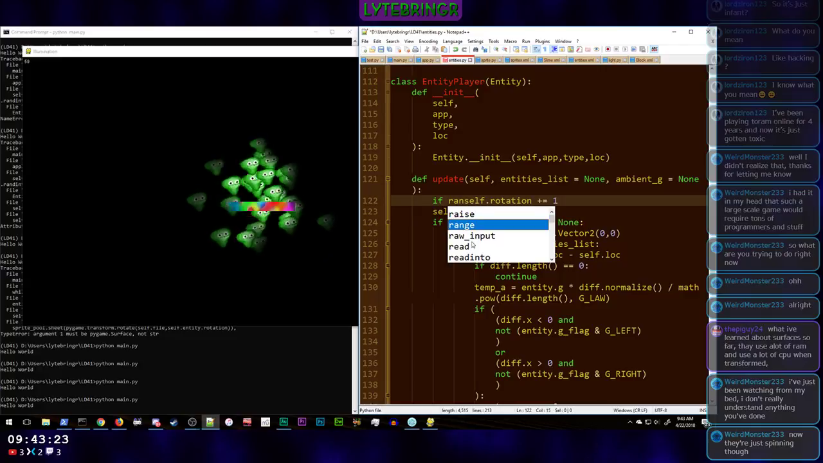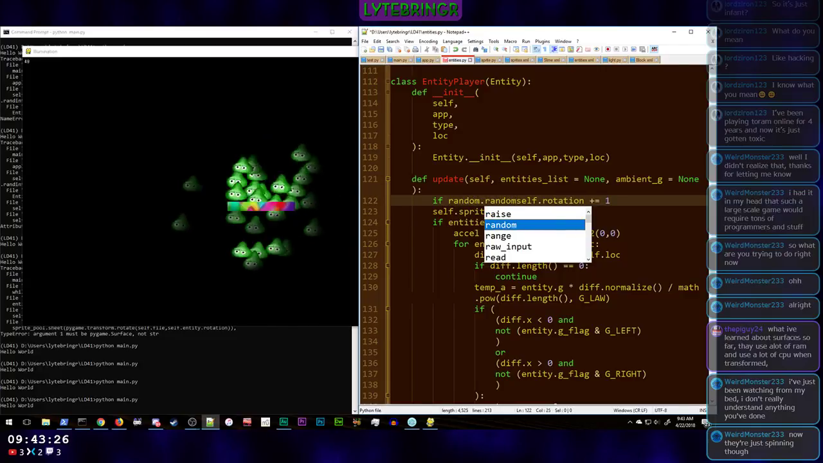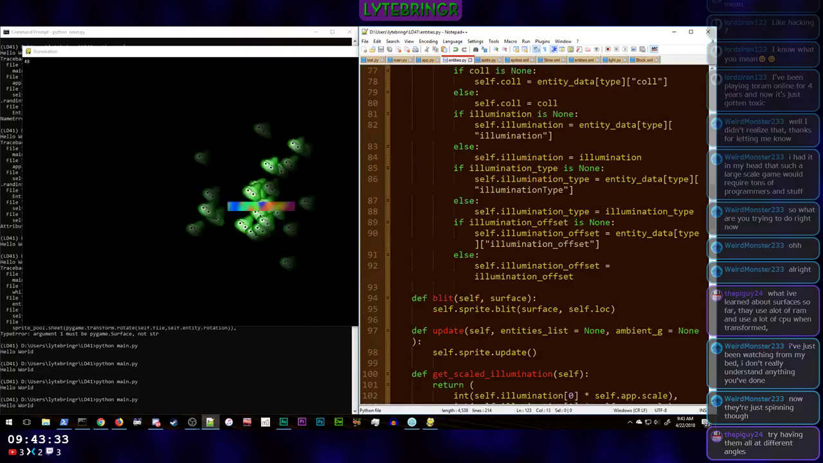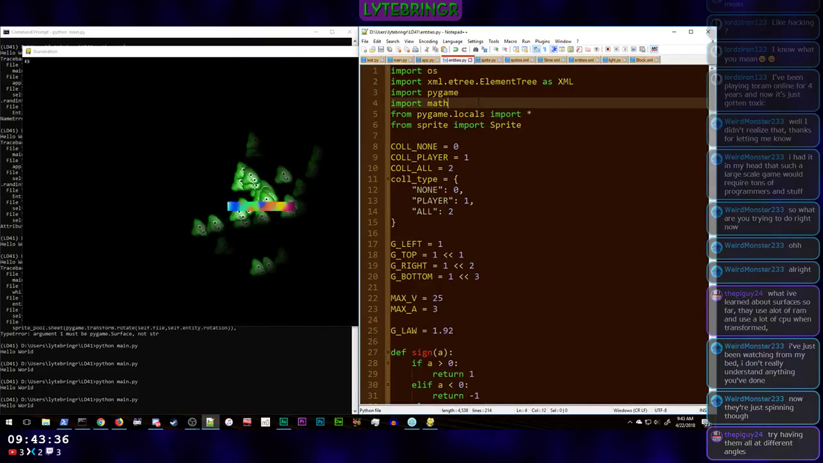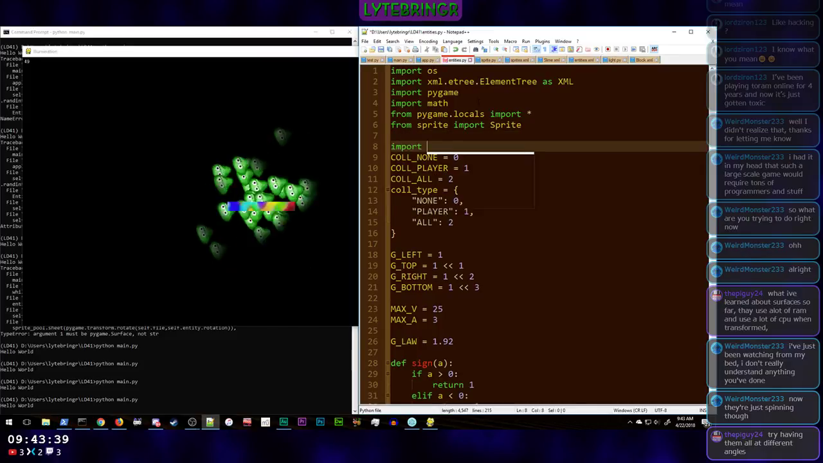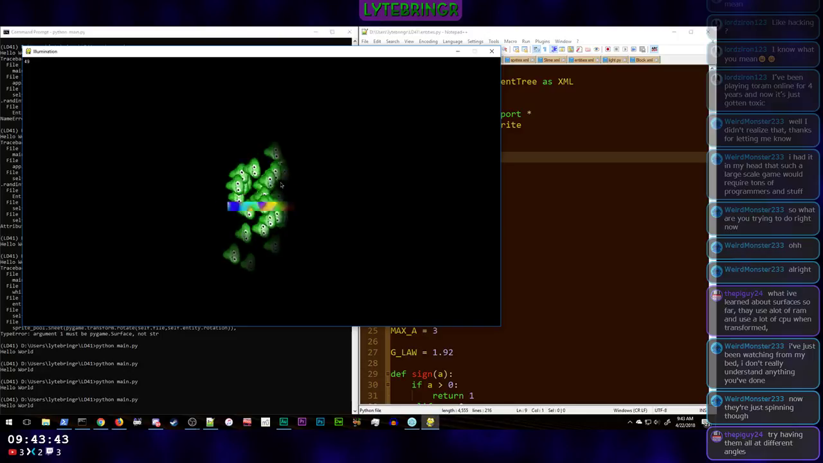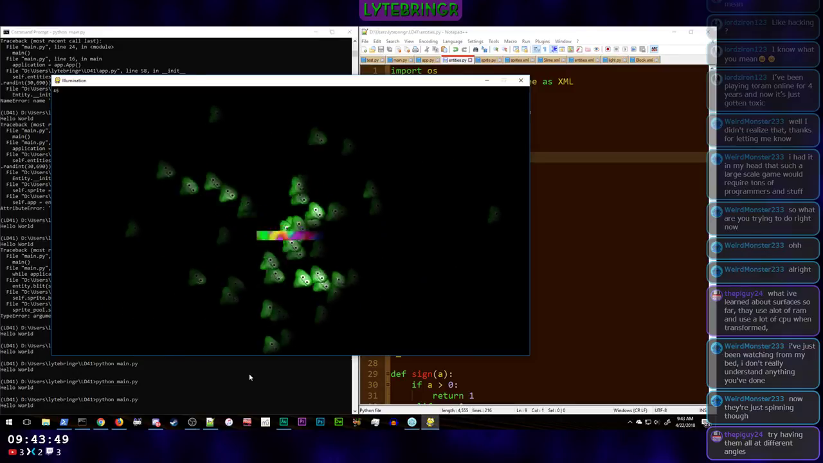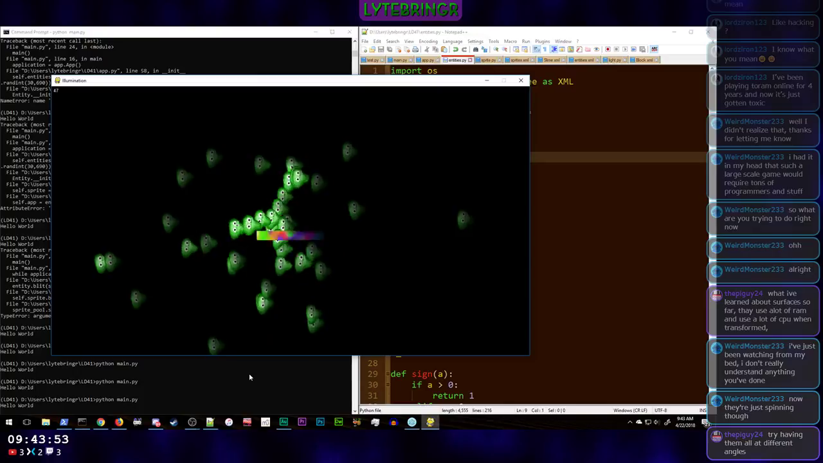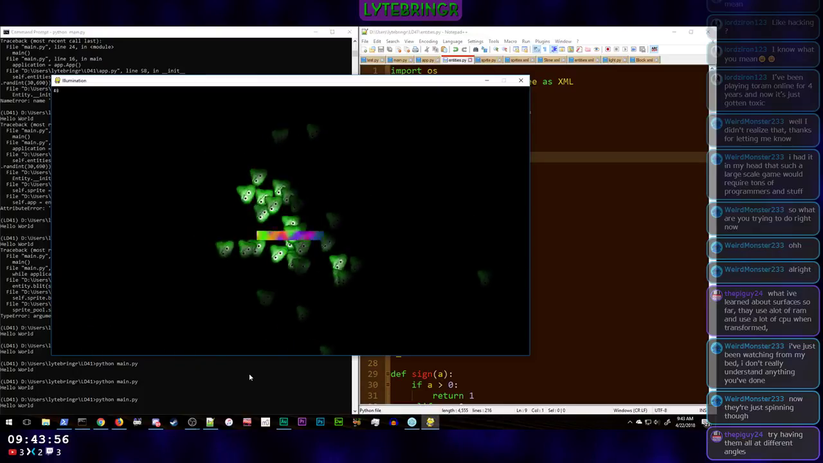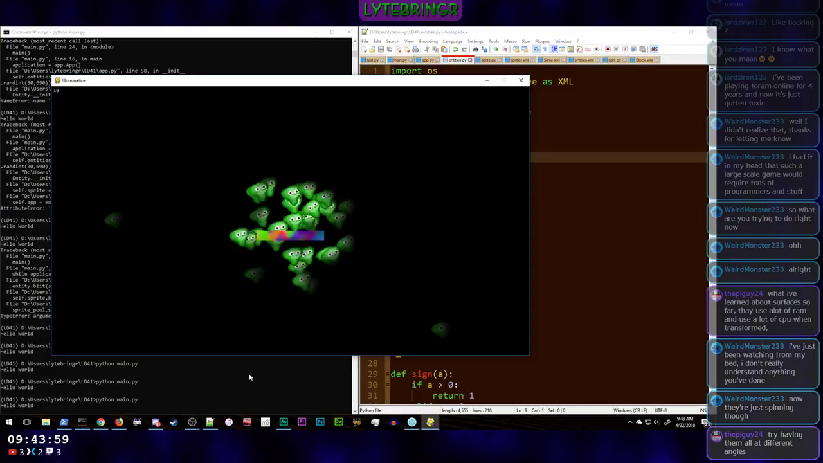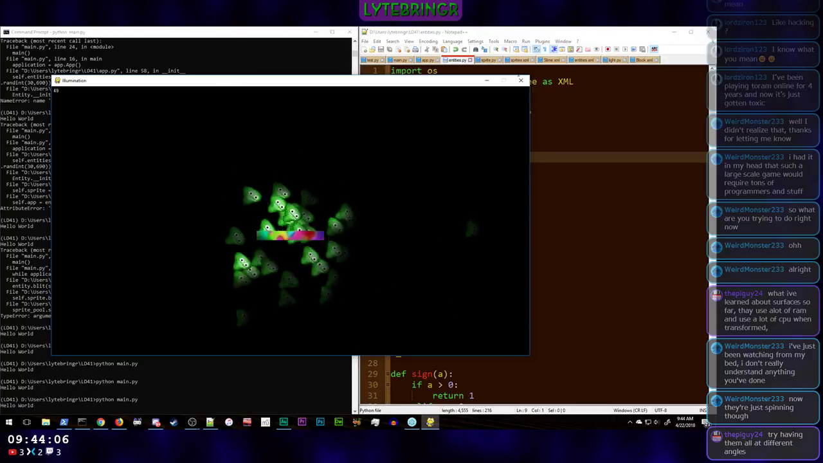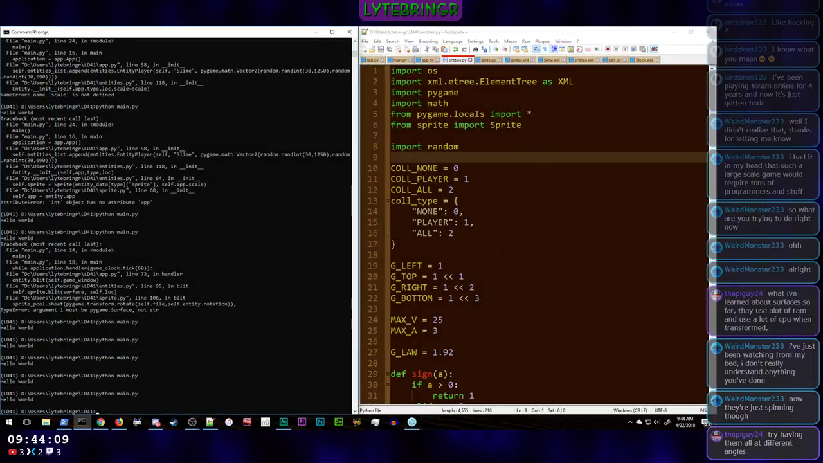Okay, so if random.random is greater than 0.1, then do that. Do I have random in here? I don't. Whee! Okay, so the differences are too subtle.